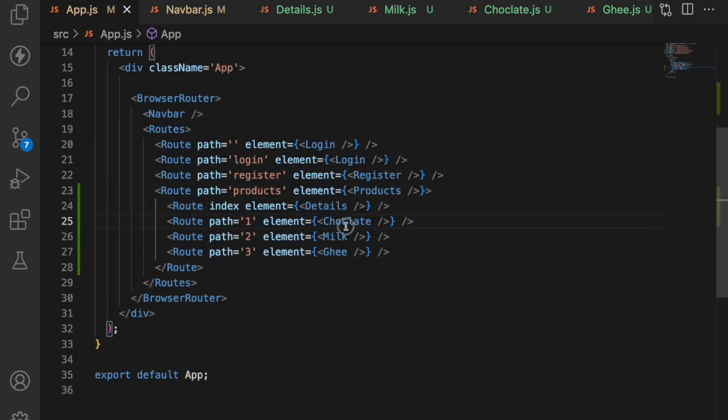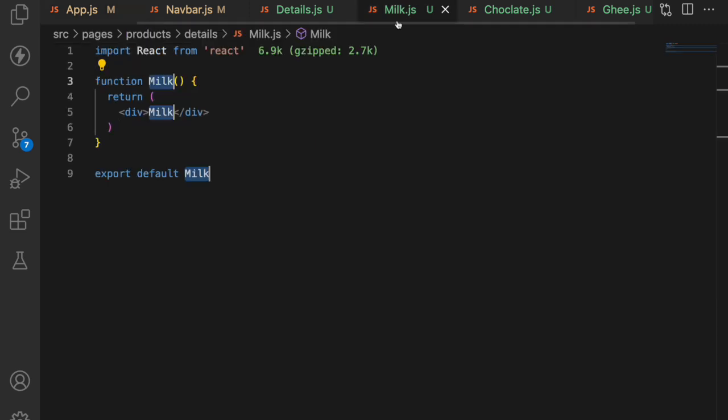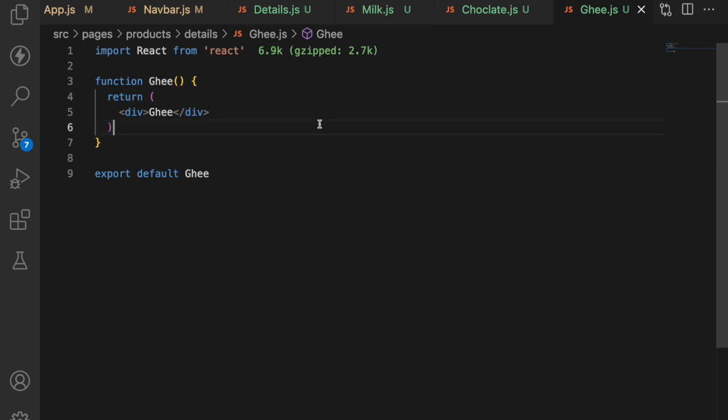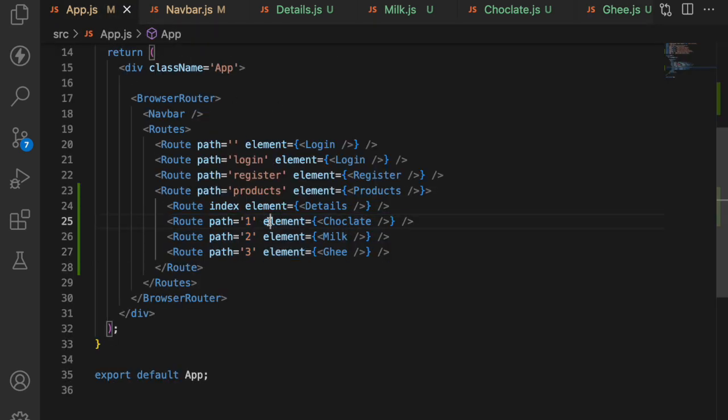Now we are showing all this chocolate, milk, and ghee, but these all are looking similar. I don't want to use different components just to show some set of content. I want to make this a common code. To make this a common code, we need to understand dynamic rendering. For example, if you have three more products, we can't go and create three more routes, or 100 routes. Instead, what we can do is make this value a dynamic route. How to create the dynamic route and how to use that in our application, we'll see in the upcoming video.